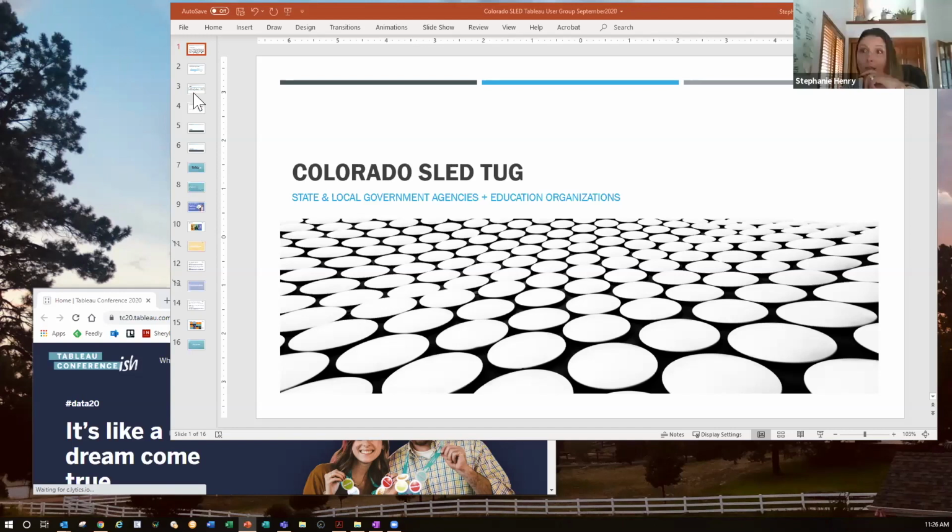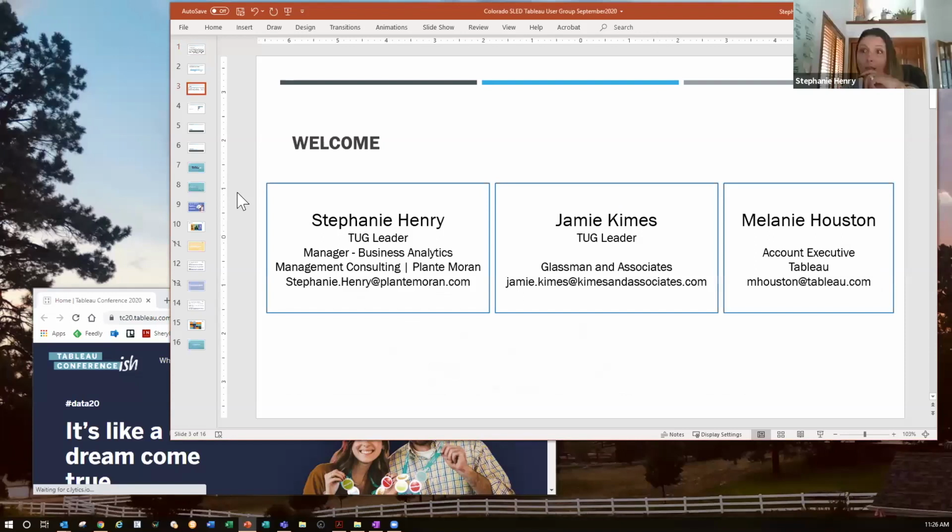Okay, so where we are is talking about TC20. I wanted to pull up this slide. There were just a couple slides I didn't have on screen. If you don't have our information, feel free to take a screenshot. Again, I'm Stephanie Henry, the TUG leader. Jamie Kimes is on here as well as Melanie Houston. Again, she may not be your specific account executive rep, but she could help put you in connection with the right person. So that is one thing I skipped over.